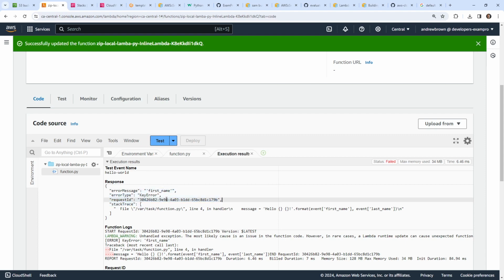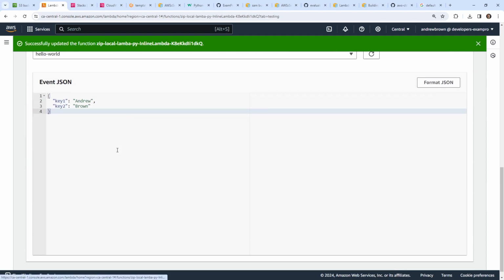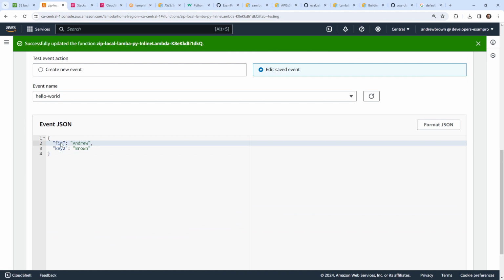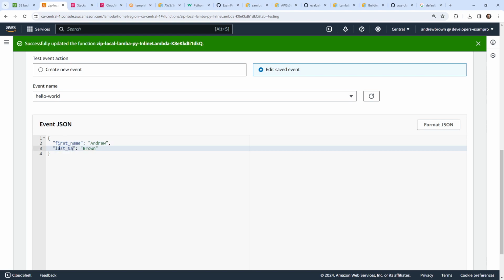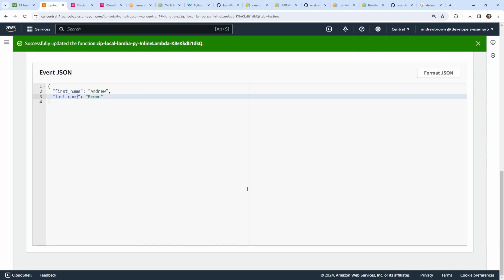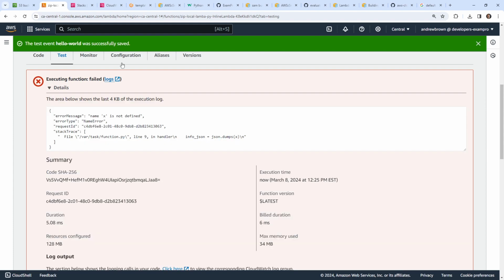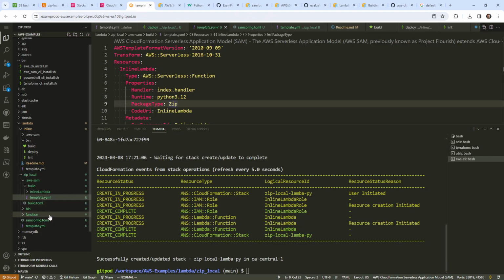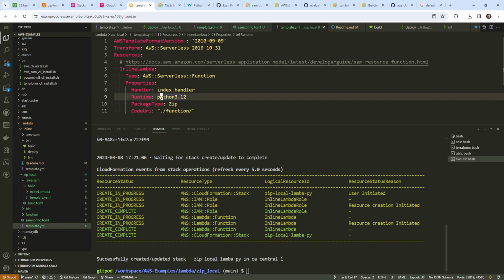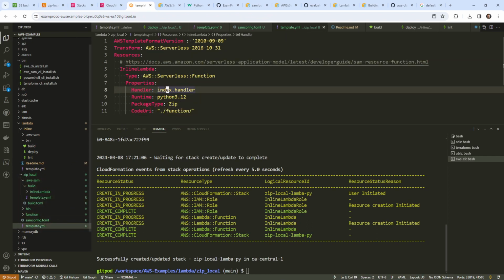There is an error key, so there is a slight problem. It might be with our test. Let's go back to our test here. Yeah, we didn't name these keys properly, so we'll say first name. Last name. And we'll save that. We'll test this. X is not defined. So there's something wrong with our code. So we'll go back to our code here. And the folder here is called function. I'm just going to change this to function.